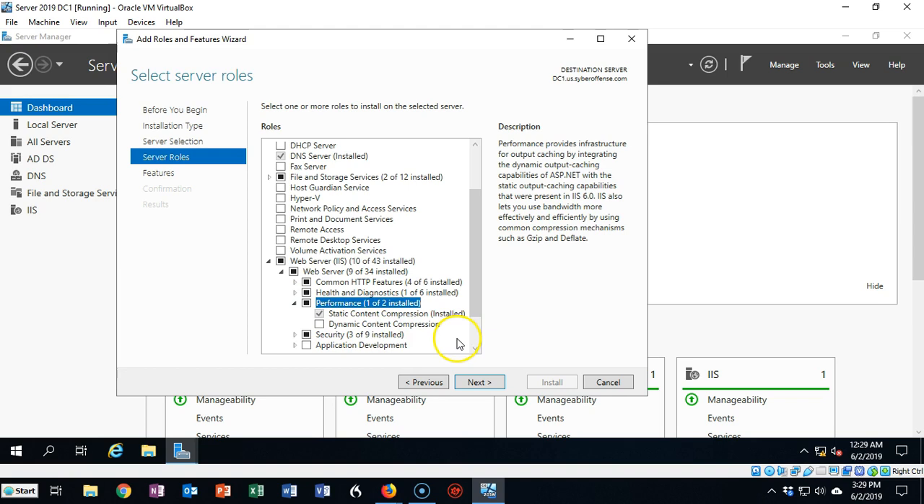Now, currently, you'll see that Static Content Compression is already installed, but Dynamic Content Compression is not. You can get a little information about either of these just by highlighting each one of these different compression types, then going over here to the right. Static compression provides infrastructure to configure HTTP compression of static content. This allows for more efficient use of the bandwidth. Unlike dynamic responses, compressed static responses can be cached without degrading CPU resources.